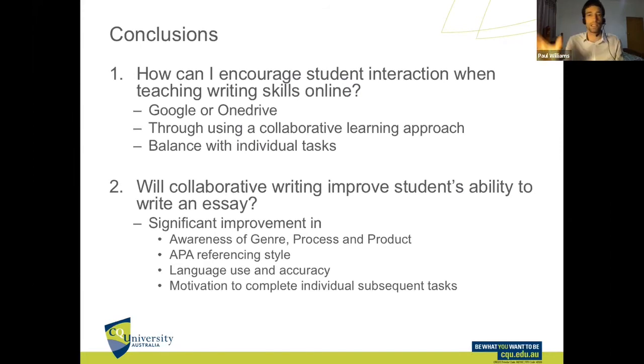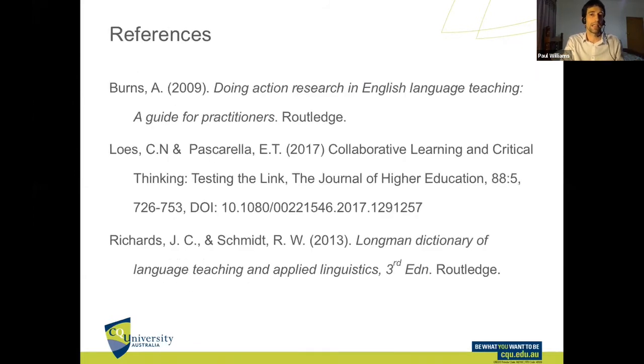How many words would there be in a paragraph? How do you integrate information from a text into an essay? How do you evaluate it? That kind of thing. They learn a lot more about APA referencing this way. They improved in their language use and accuracy. And I also noticed that in subsequent tasks, when I asked them to do individual tasks, they seemed more motivated. They contributed more, and I think that was because they were more confident in their own essay writing capabilities.